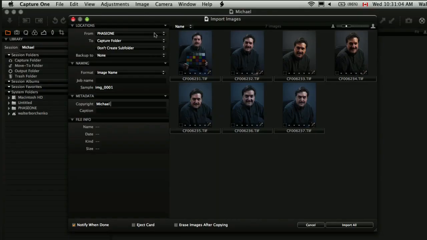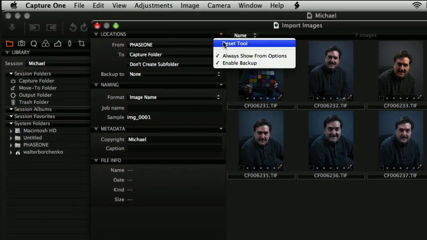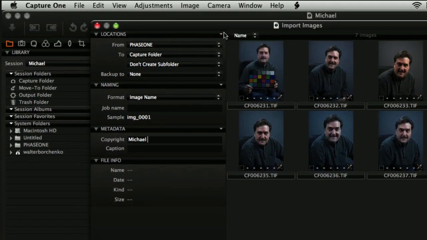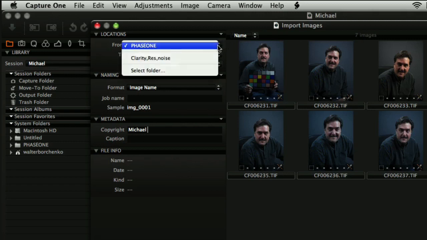And eject. If we start from the top, this is something I've been using already. And typically, you don't always see the options that are available here. I'll just turn them off. Right now, it's seeing that we're coming from the Phase One card that we just inserted. The card happens to be named Phase One. It could be named Fred. Could be anything.